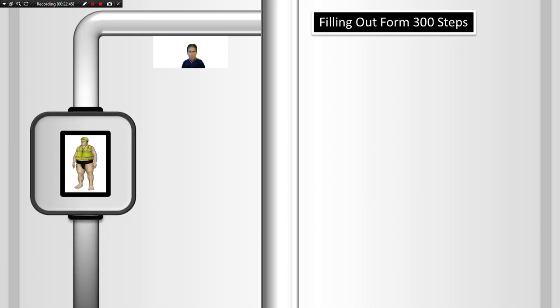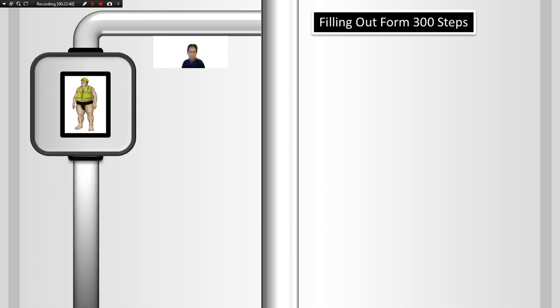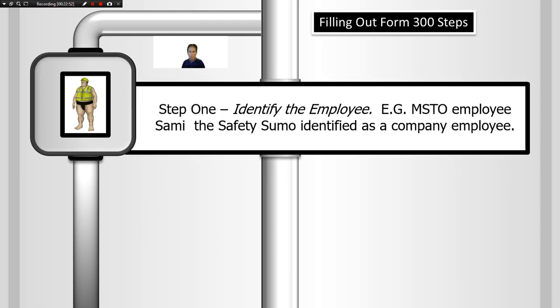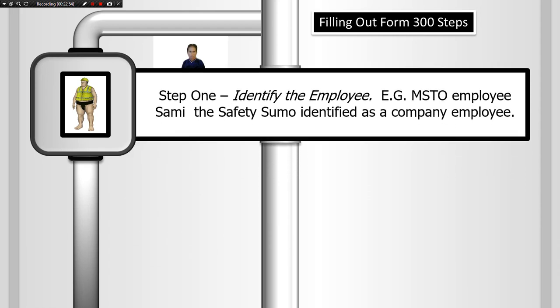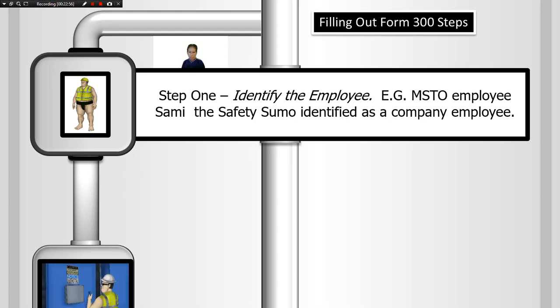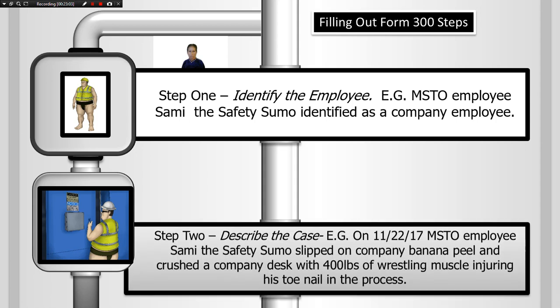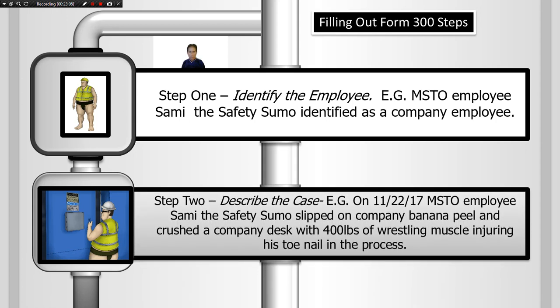Filling out Form 300 steps. This part is probably the general public's least favorite part of dealing with accidents but has to be done. Step 1. Identify the employee. For example, MSTO employee Sammy the safety sumo identified as a company employee. Step 2. Describe the case. For example, on November 22, 17, MSTO employee Sammy the safety sumo slipped on company banana peel and crushed a company desk with 400 pounds of wrestling muscle, injuring his toenail in the process.